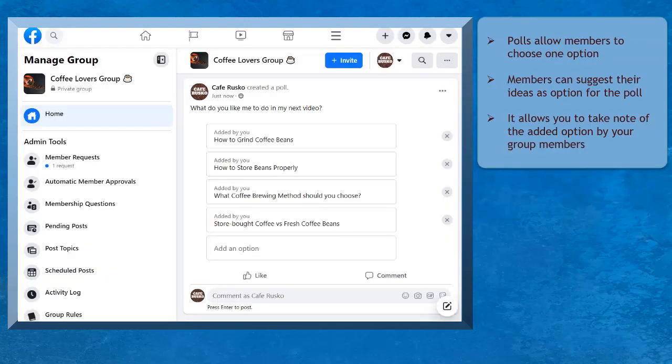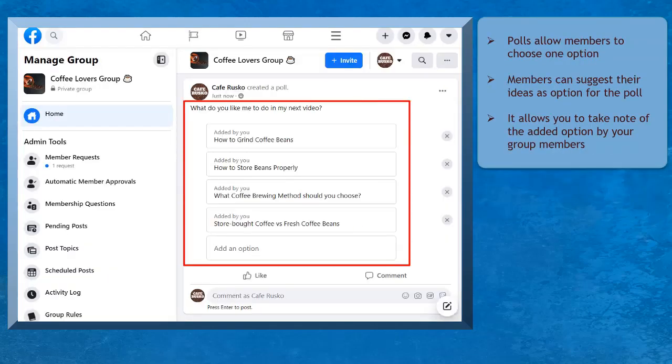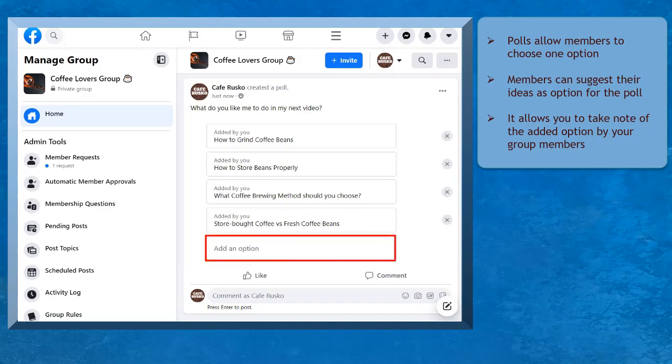Here's the poll that we have created. The poll will allow our group members to choose one option from your poll, and they can also suggest their ideas as an option for your poll. This allows you to take note of the added option by your group members.